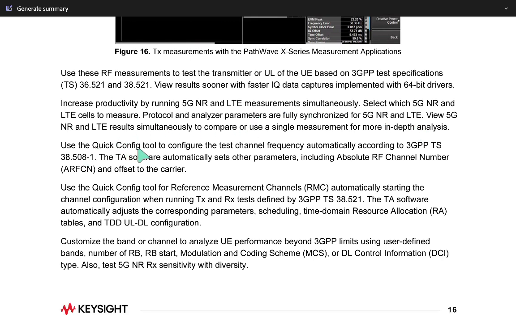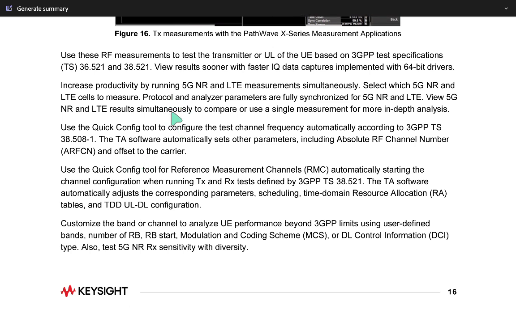Use the Quick Config tool to configure the test channel frequency automatically according to the 3GPP TS 38.501-1. The TA software automatically sets other parameters including the absolute RF channel number, ARFCN, and offset to the carrier.